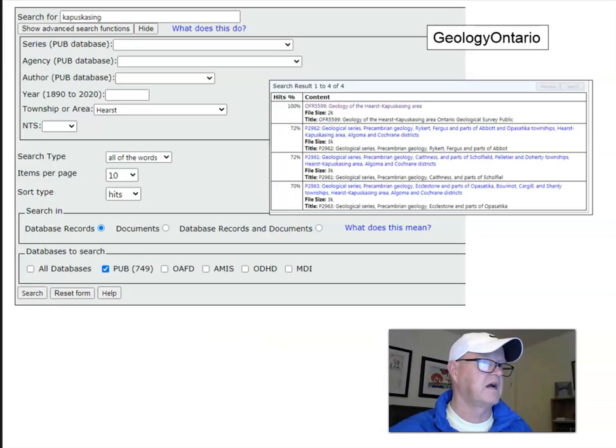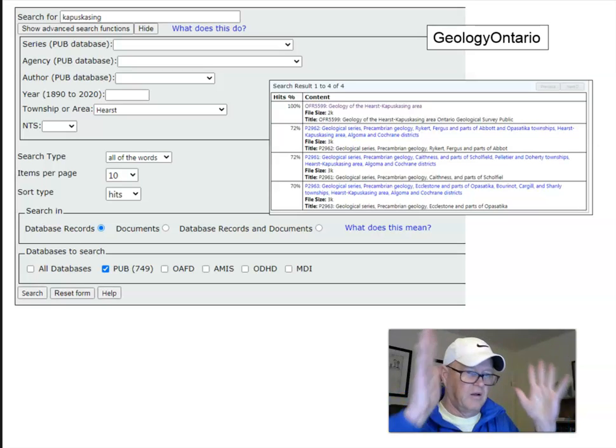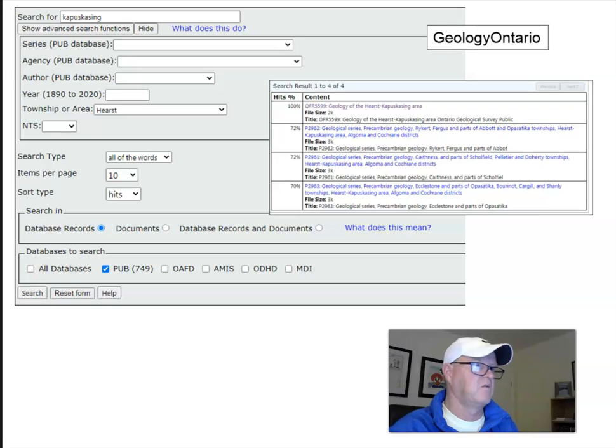So here's what it looks like. Actually, to search for something, I put in the word Kapuskasing. Again, I started wide, and I want to narrow and filter my results down. You can search in a number of ways. I put the word Hurston, a township or area. It looks for the OGS area, region, not the township.